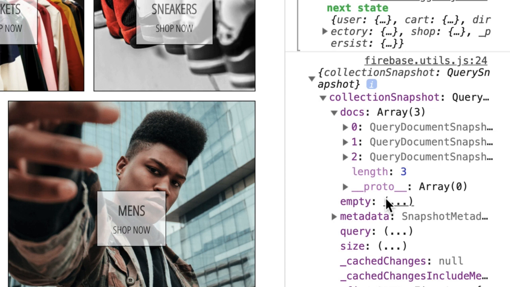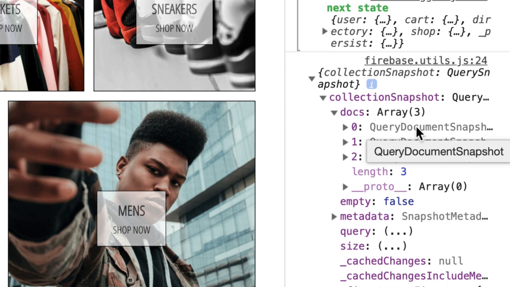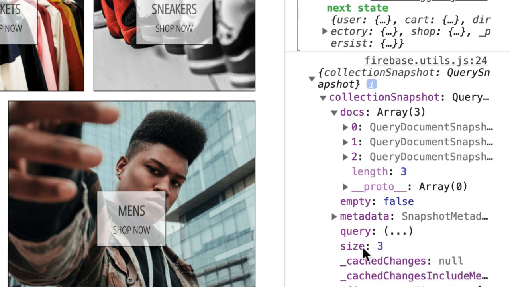The empty property is similar to the exists property, except it tells us whether or not our query is empty or not. So it returns a Boolean. And of course, empty is false because we know that we have 3 different documents inside of our collection. The last property we care about is size, which just tells us how many objects are inside of this collection. And using this collection snapshot, we're able to, for example, get all of our collection items.